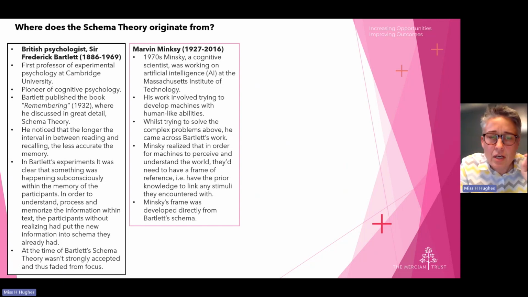that for machines to perceive and to understand the world around them, they needed a frame of reference. They needed prior knowledge to link any new information, any new stimuli, to what they already carried with them. He'd taken that idea from Bartlett, this idea of what do we already have and how can we attach new information to it so that it allows us to recall it, to retrieve it.